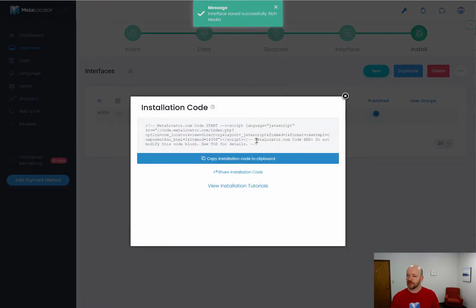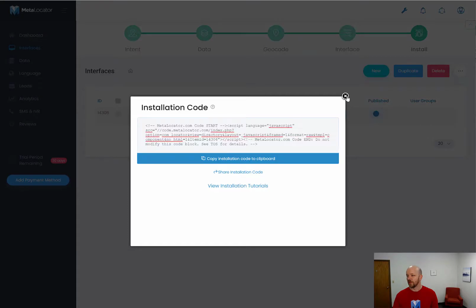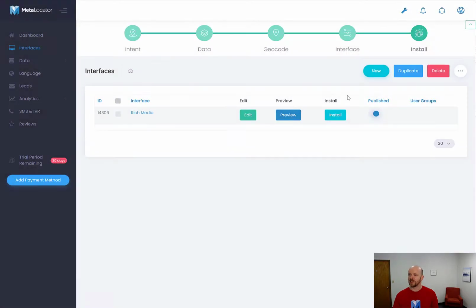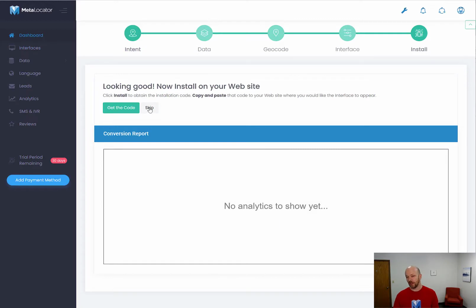The last step in the process is to install the interface we've just created. I'm going to go ahead and copy that installation code to my clipboard, go to my website, and paste that on an empty page where I would like the MetaLocator interface to appear. Once that's done, I can close this. That's all there is to getting started with MetaLocator.